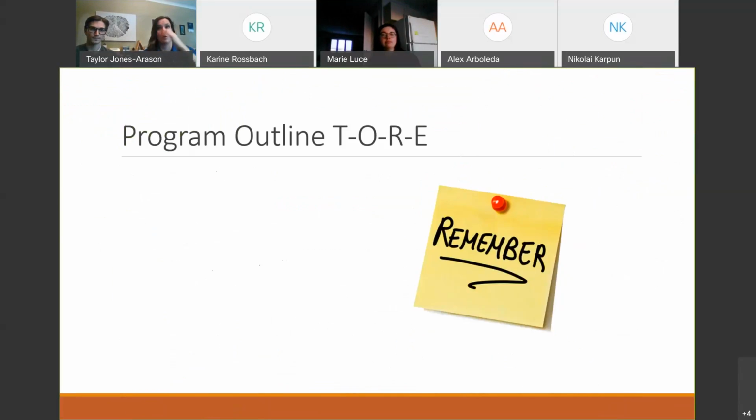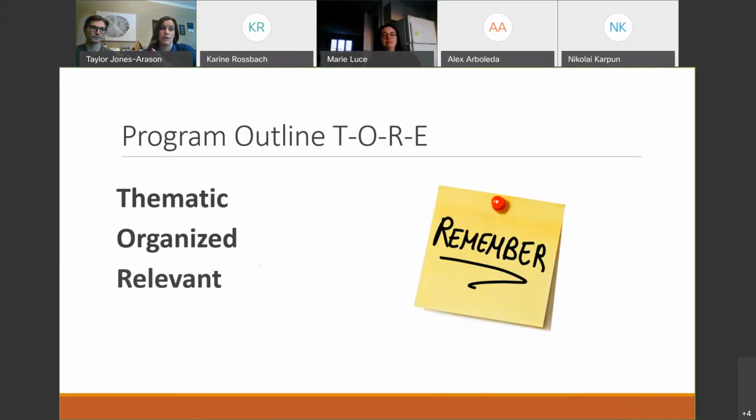Program outline. When you go back to your program outline and you're putting this together, you want to remember TORE, T-O-R-E. T stands for thematic. Is it tying into your theme statement? O is organized. When you look at your program outline, does it have a logical beginning, middle, and end? R is relevant. Is this relevant to your organization?